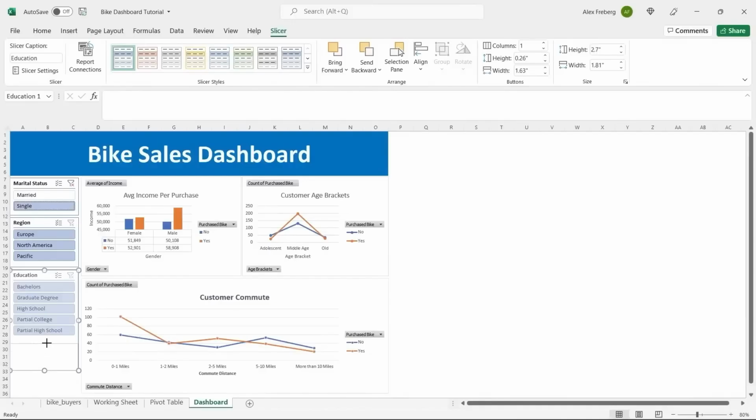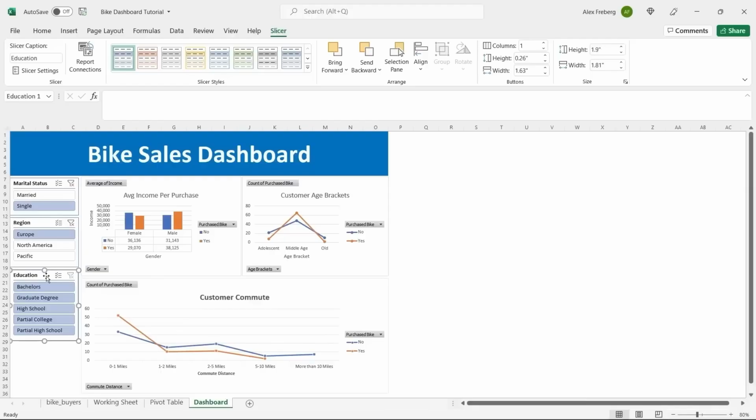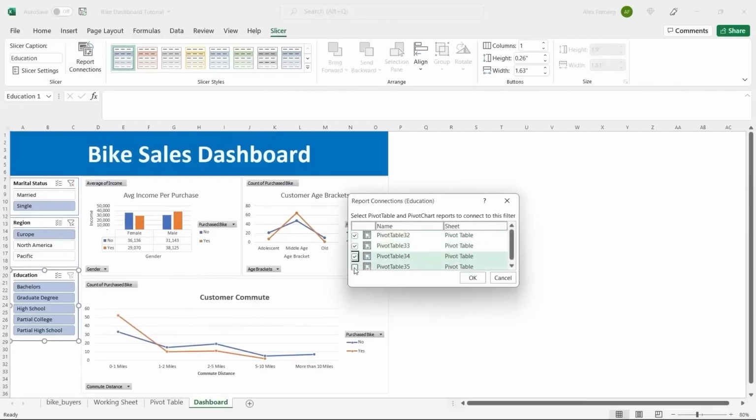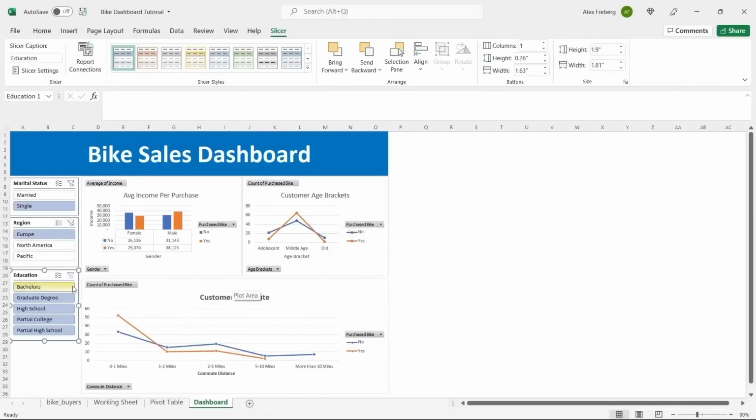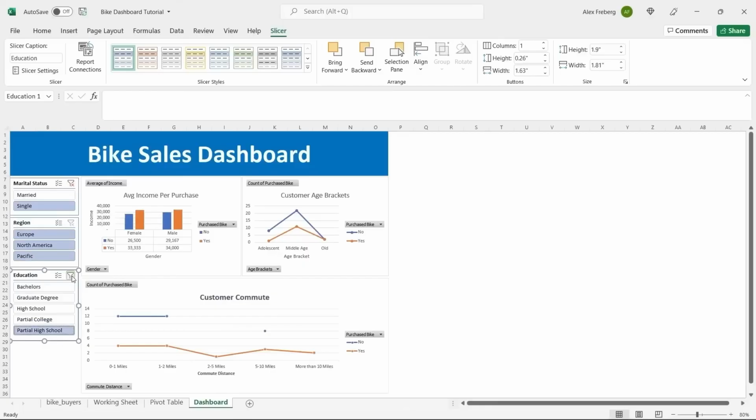Bring this up. And we have to do the exact same thing that we did with this one, because right now, again, it only applies to that one chart. So we're going to go to Slicer, Report Connections, add it to all of them. Okay. Do the same thing with education, Report Connections, bada bing, bada boom. We are looking good. And now let's get rid of all of the filters. It's just going to be everybody.